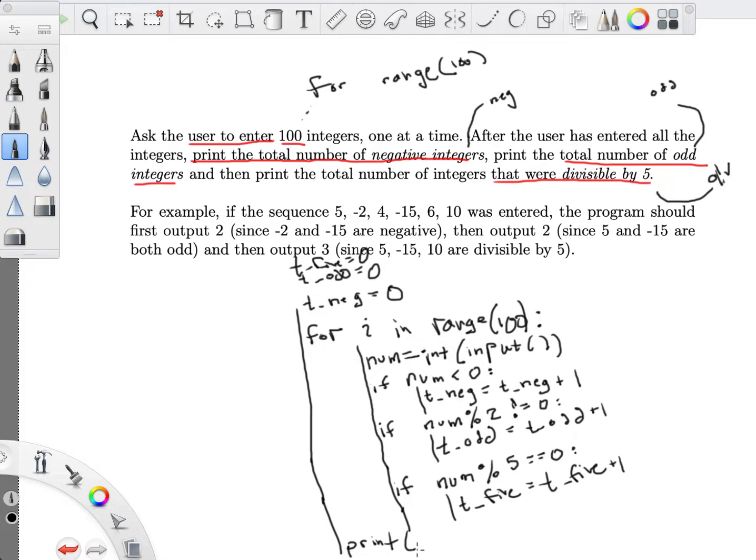I could print those three things. So I would be printing t neg, t odd, t5. The program should first output 2, then output 2, then output 3. Maybe as three different print statements, but I feel like the problem as asked wasn't specific enough and there was no sample output. So I feel like this meets what was asked in the problem.